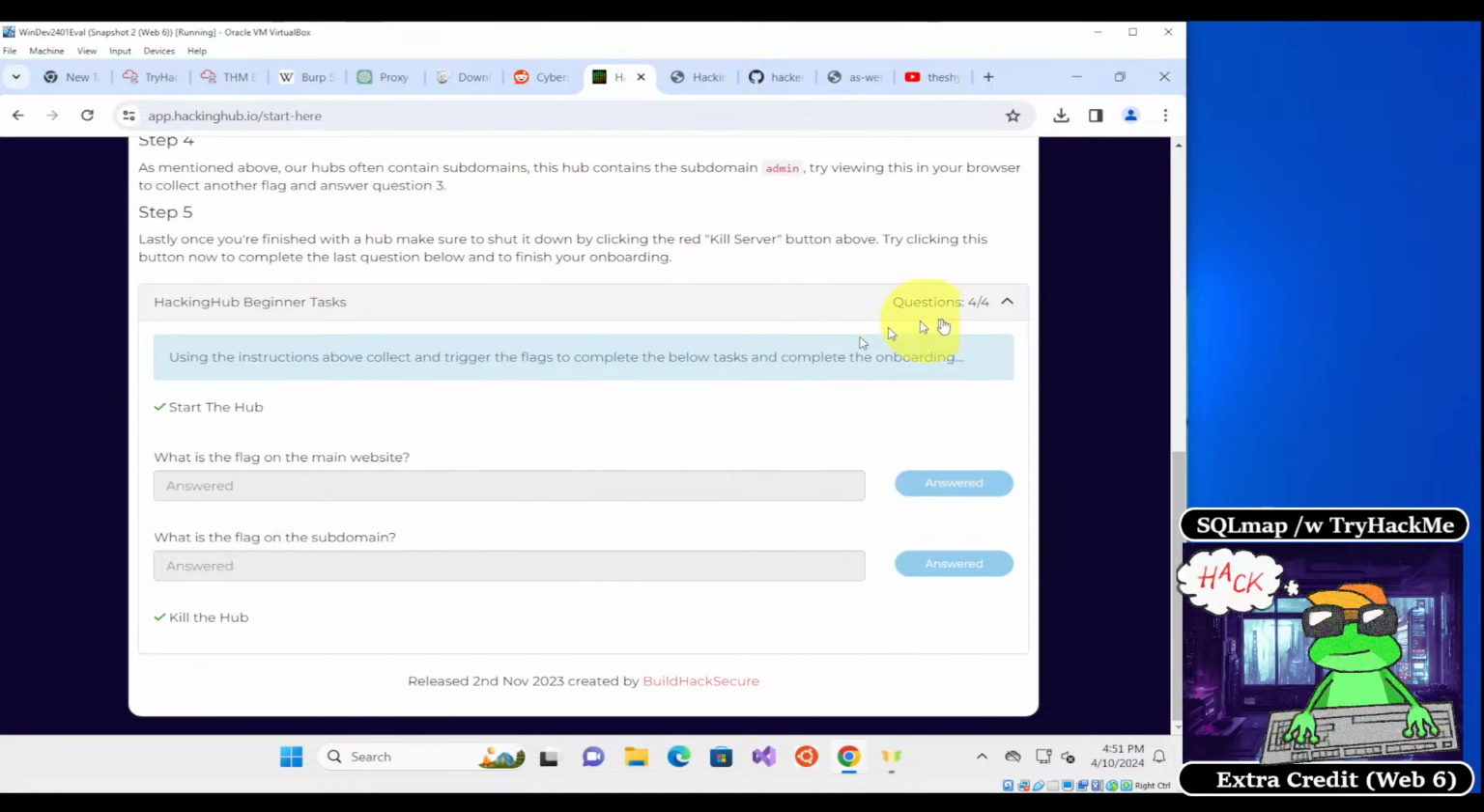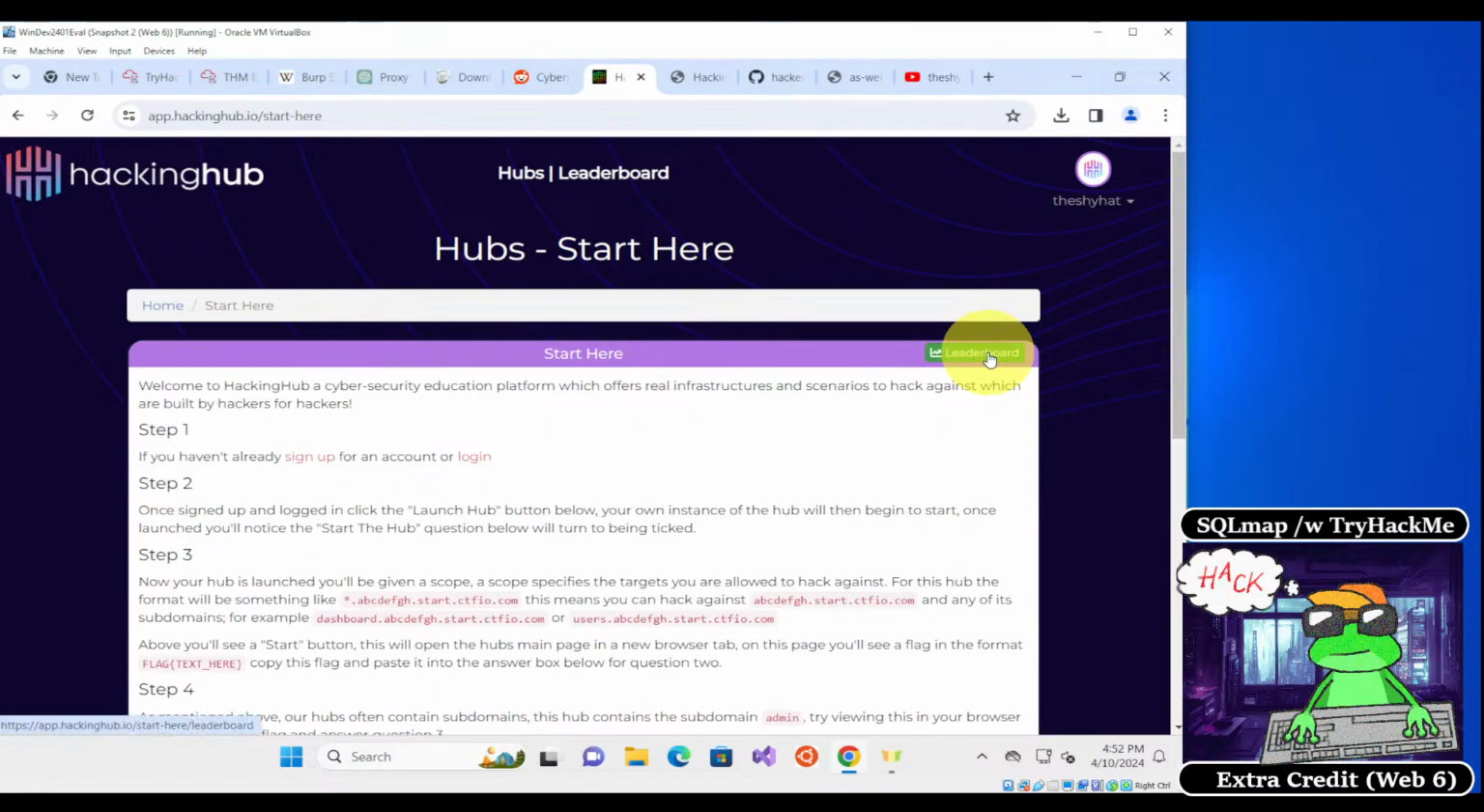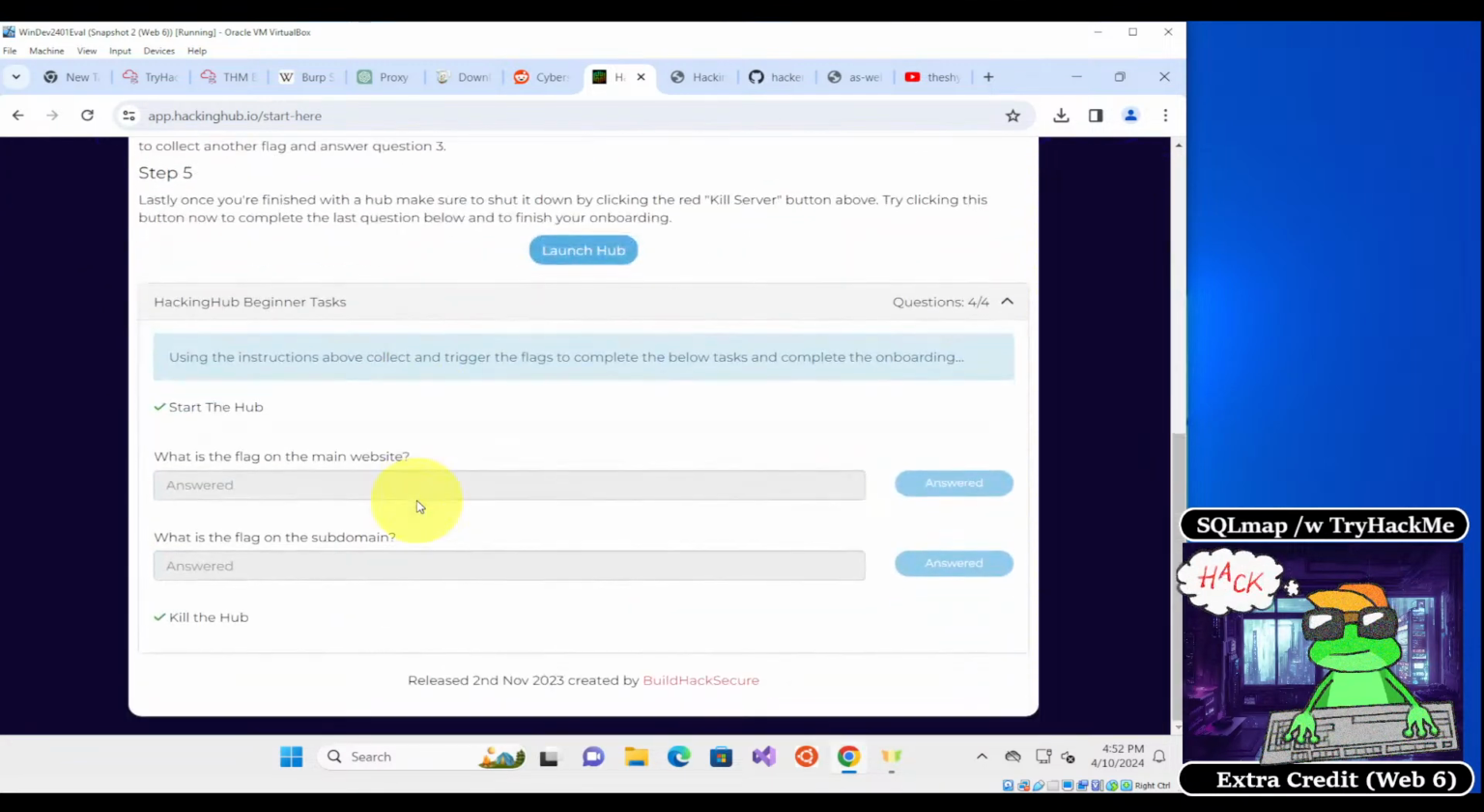Okay, and it says that there are 4 questions. So start the hub is 1, and then answer the 2 questions, and the last question is kill the hub. So at the end of each one of these hubs, to be nice to the owners of the website, what we should do is kill the server in order to not waste computing resources. So we'll just do that, and that's going to finish off the room.